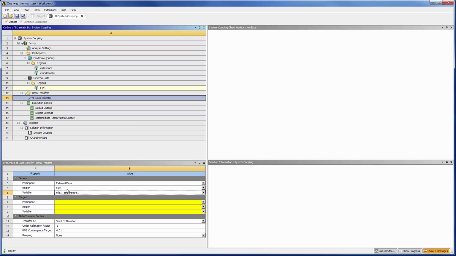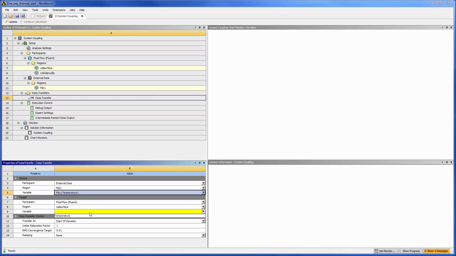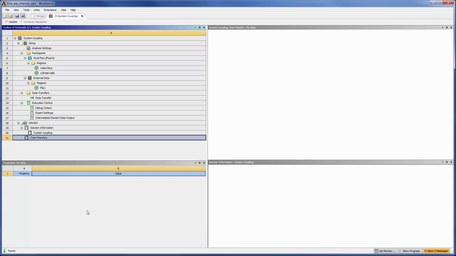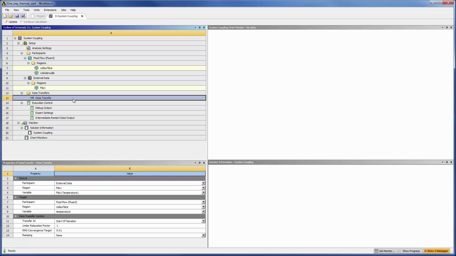The recipient, or target, of the data transfer must be set. The participant is the fluid flow system that uses the Fluent solver. The region is the coil surface. The variable is temperature. The data transfer is ready to relay temperature data generated by mechanical to the Fluent solver at the beginning of each coupling iteration.